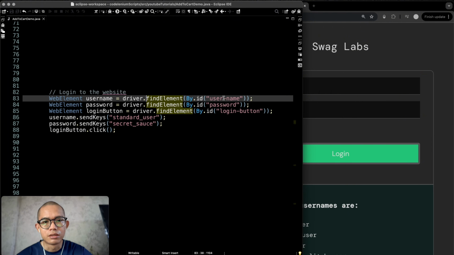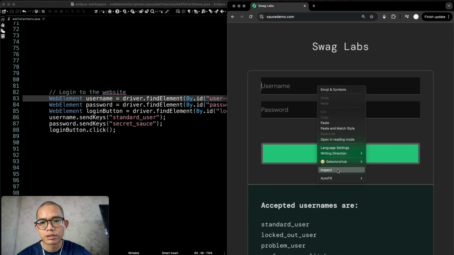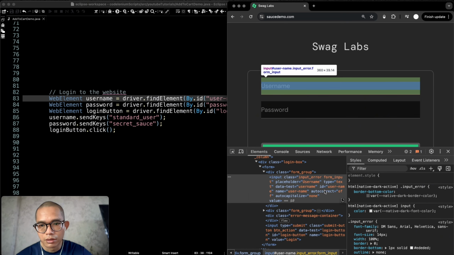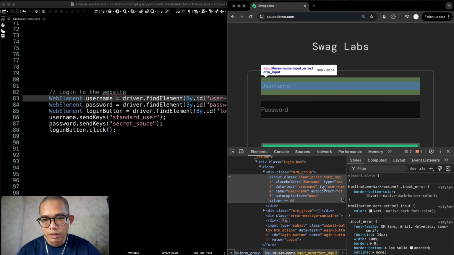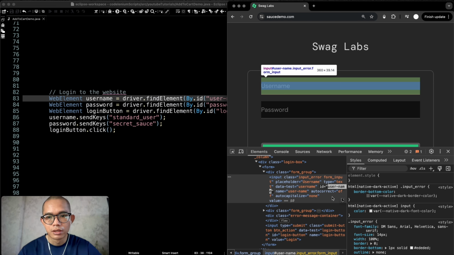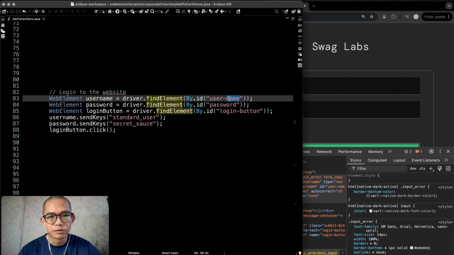If you want to find out what the ID is, you go to the website and then you right click and then inspect. And then you'll see over here there's an ID attribute. In this case it's username for the username text field, and what you do is just copy this and then you put it inside the parameter for this method. Then you do the same for password and also login button.